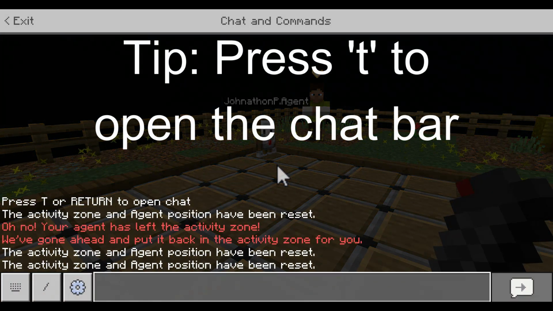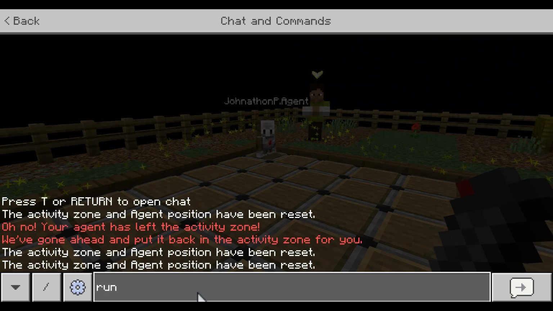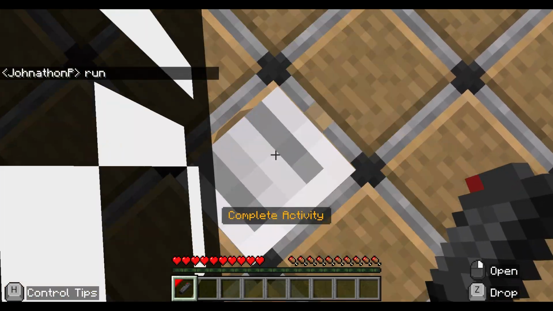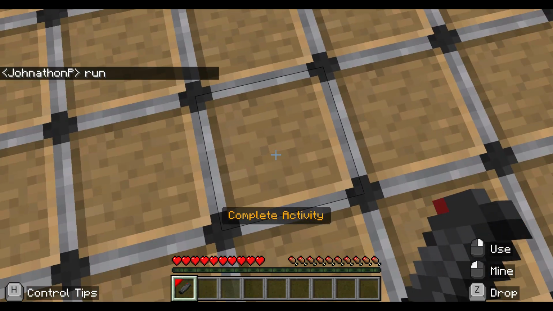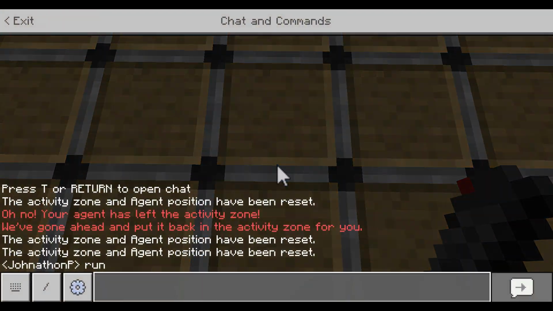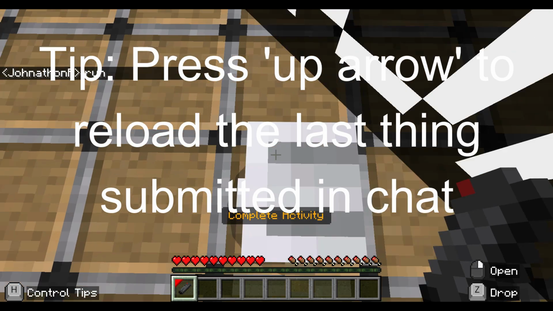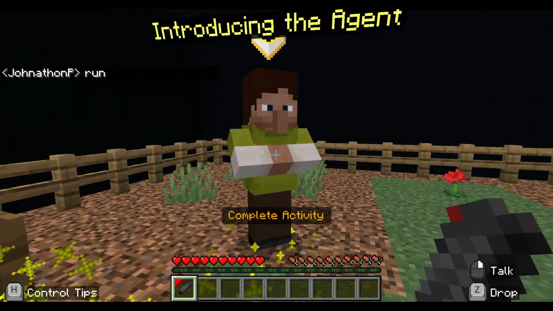So T brings up your chat. Our chat command, I think it was run. You always want to remember what your chat command was. Do that, and the agent teleports directly to the block that I was on. We can do that again. Press T. I like to press the up arrow key, so it refills the last thing that I hit enter on. Hit enter again, and he teleports to me. So that's working exactly as intended.